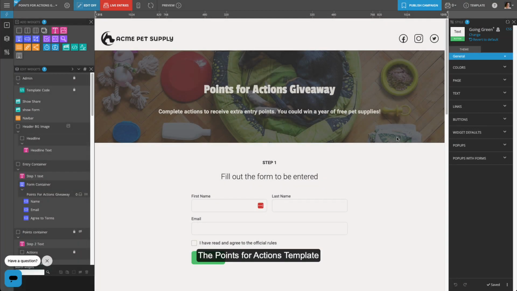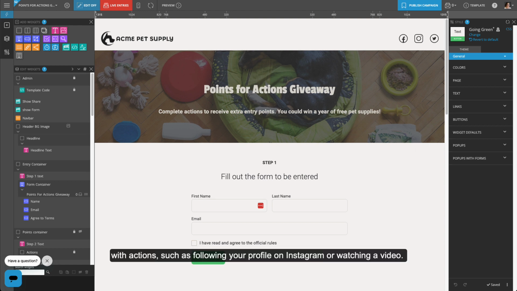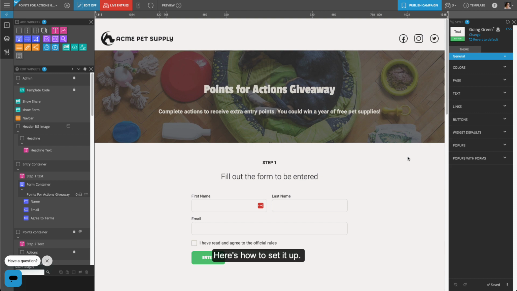The Points for Actions template allows you to leverage a giveaway participant's odds of winning with actions such as following your profile on Instagram or watching a video. Here's how to set it up.